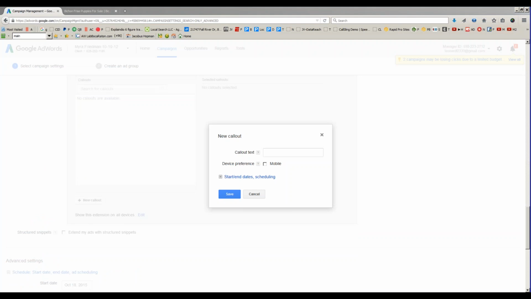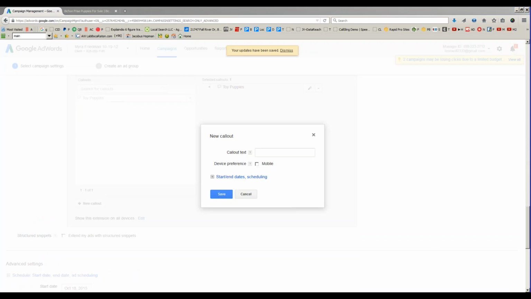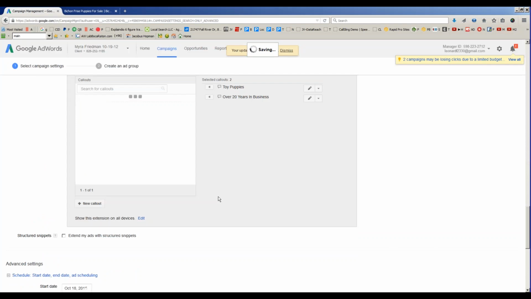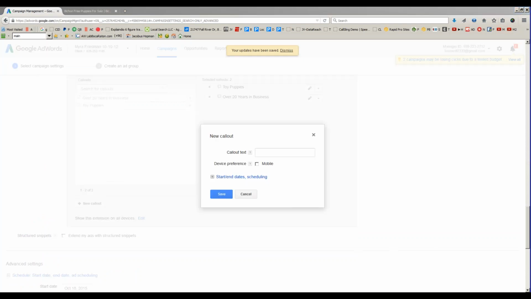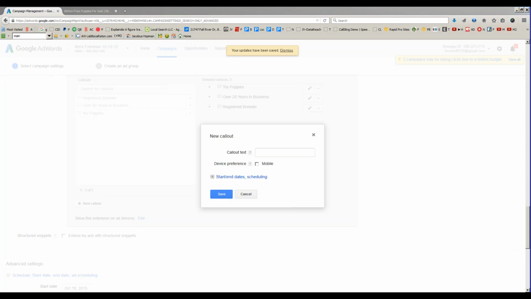Okay, so on the website I found toy puppies. I found over 20 years in business. I found that she's a registered breeder, but that probably doesn't fit. So registered breeder. Then I found honorable and trustworthy. Okay.